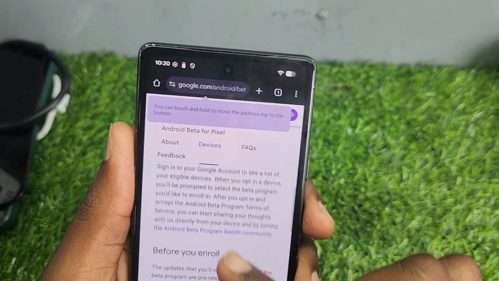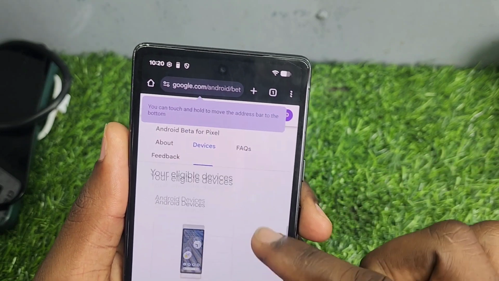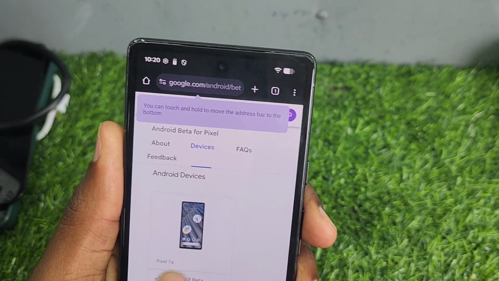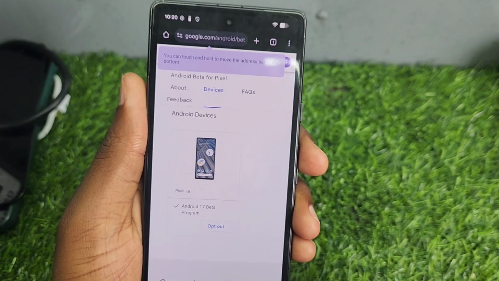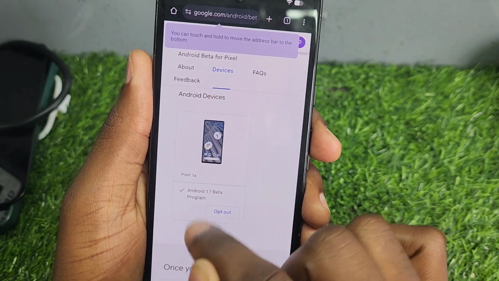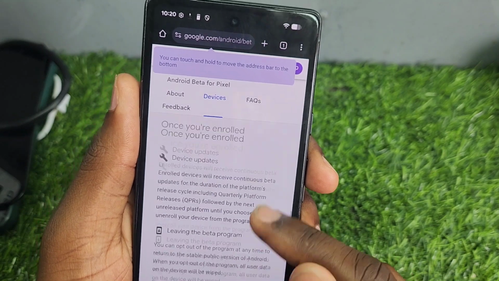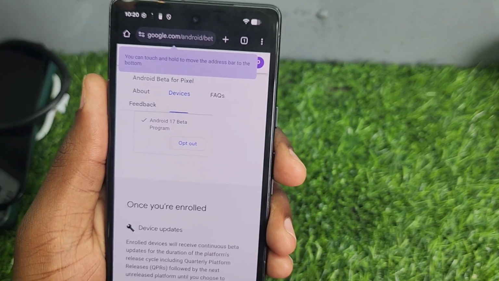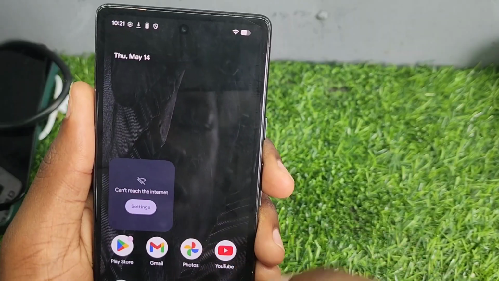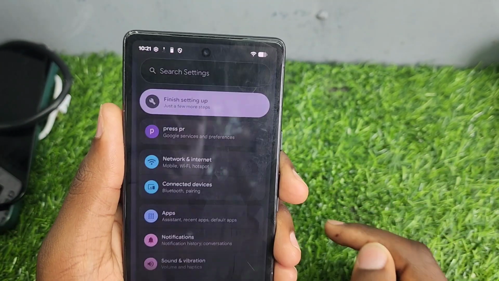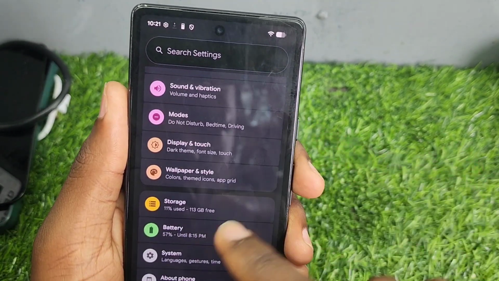After that you click on devices, and after that you're going to scroll down. You're going to see the device you're logged in with and you're going to click on opt in. I had already opted in, and all you have to do is click on that blue button which says opt in and agree to the terms and conditions, and then you're going to be able to update to the latest version. Now when I go to settings, you just open your settings and you go to system.